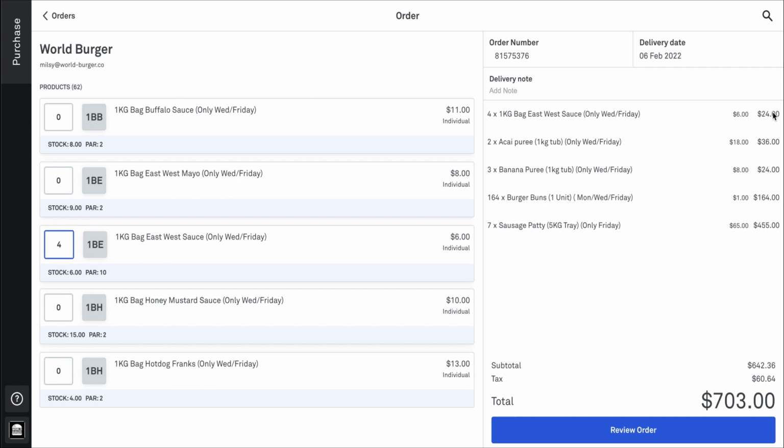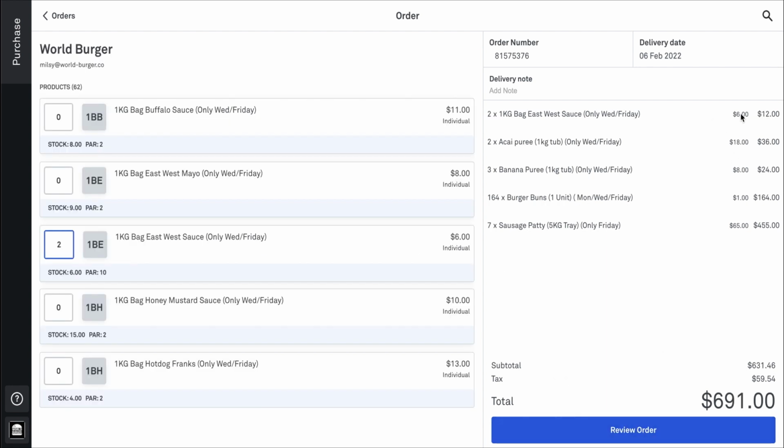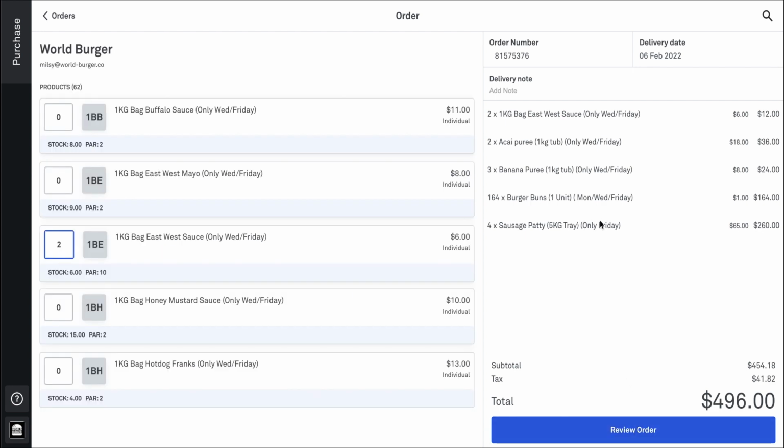So very simply, if we need to change anything again, we can quite easily do that. We just see the par level's 10. We obviously only have 6 on stock, so therefore we're going to need another 4. But hey, that's a bit too much. We'll drop that down to 2. Perfect, and you can see that's changed for you as well. So once we're happy with that order, we look at that and go, you know, I probably don't need 7 sausage patties, so we might change that down to 4 or 3. And then we can see everything.